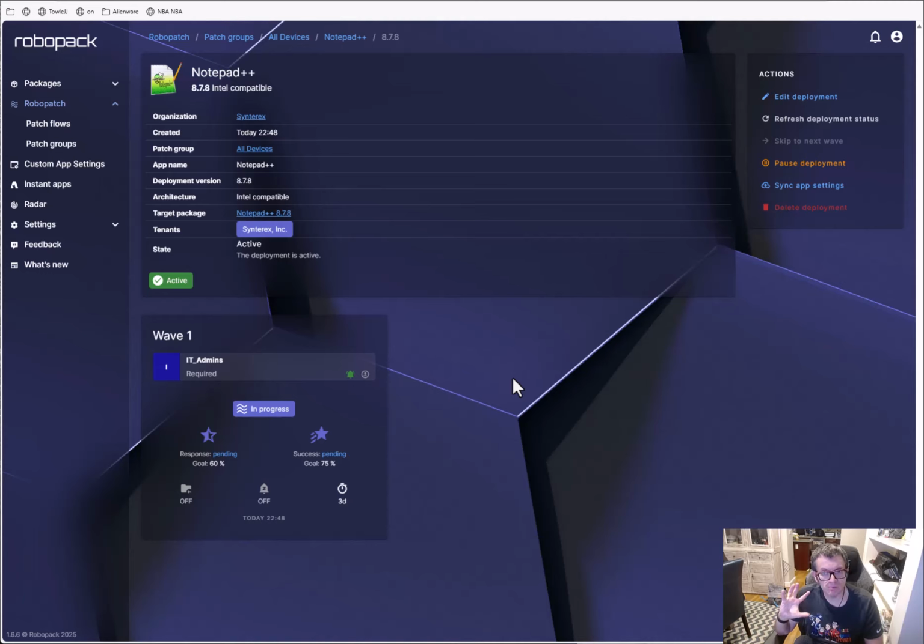But overall, really cool, really exciting and interesting way, I think, of logically iterating through however you want to manage your apps and your patching of them. Hope everyone enjoys.